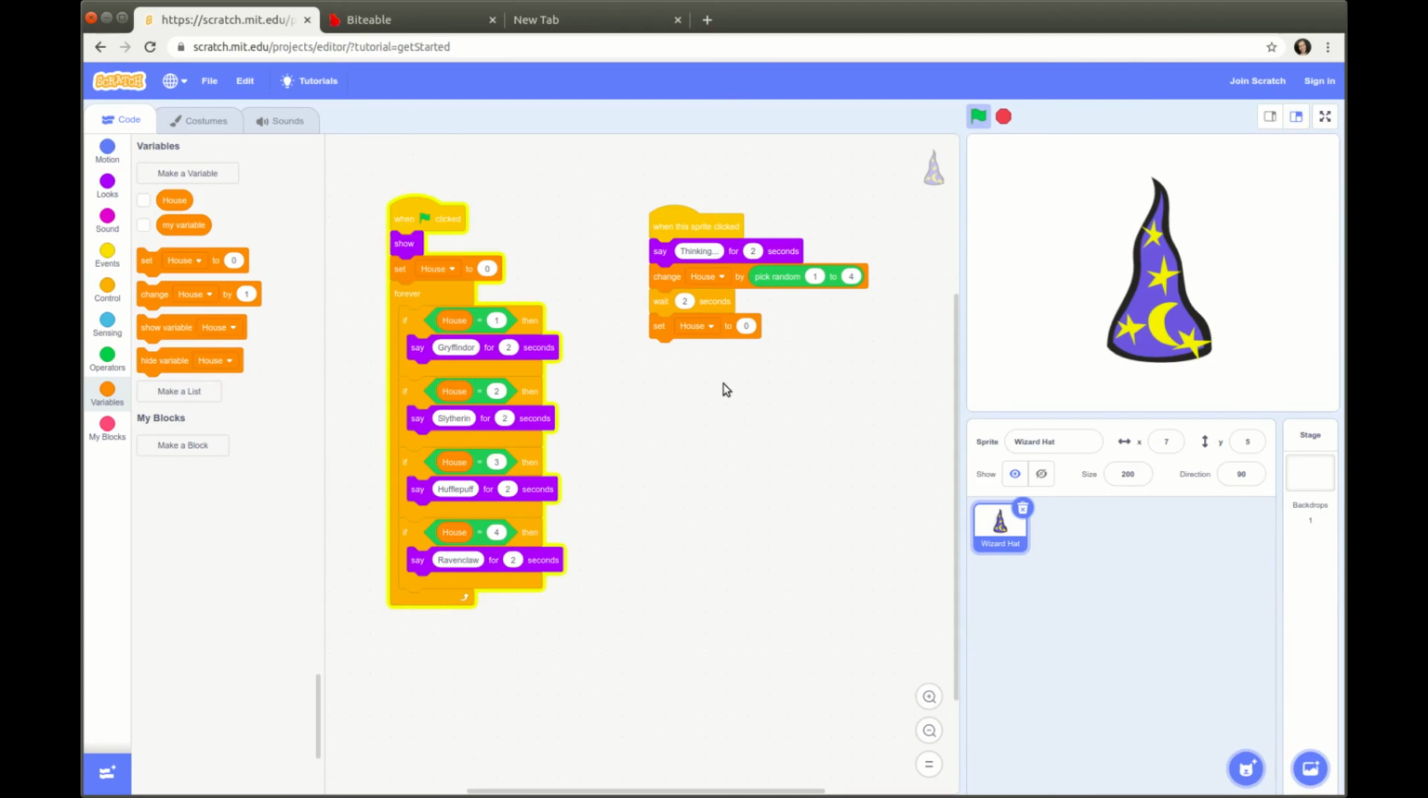So now when we click the sprite, it's going to think for 2 seconds, it's going to change the value of house, it's going to wait 2 seconds, then it's going to reset the house back to 0, so that when we click on the hat again, it'll be starting from 0 and so it'll only ever get the result of 1, 2, 3 or 4. And that should be that.